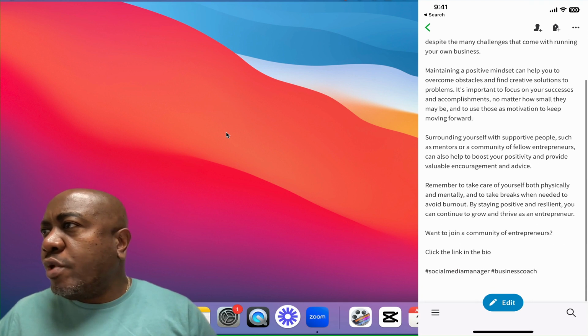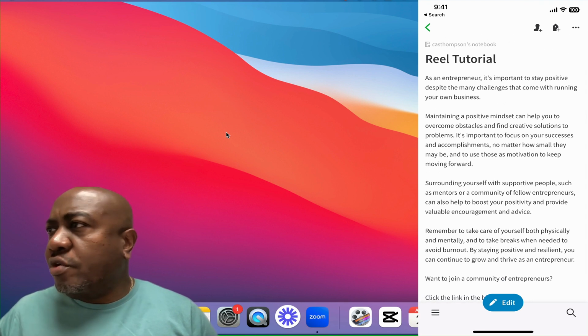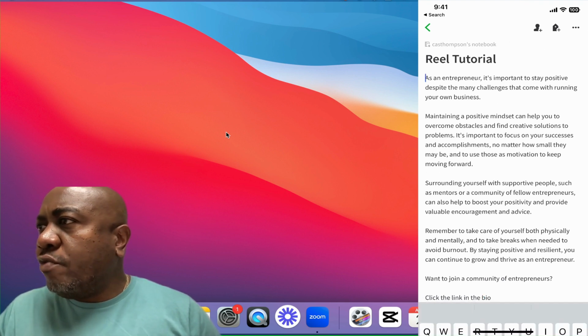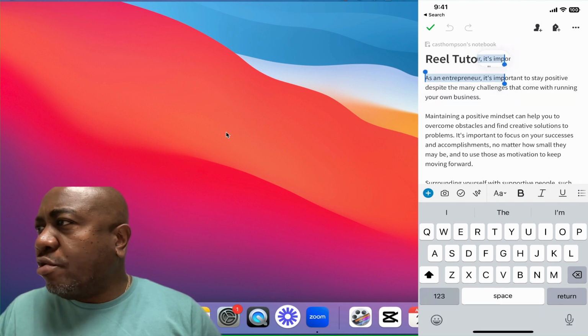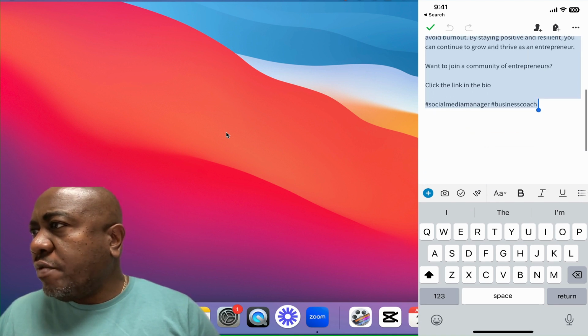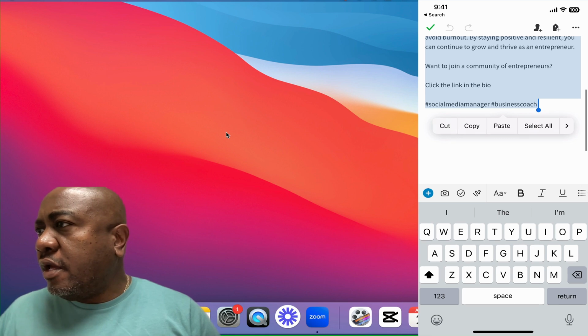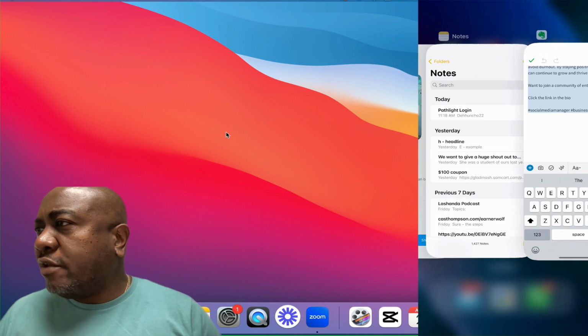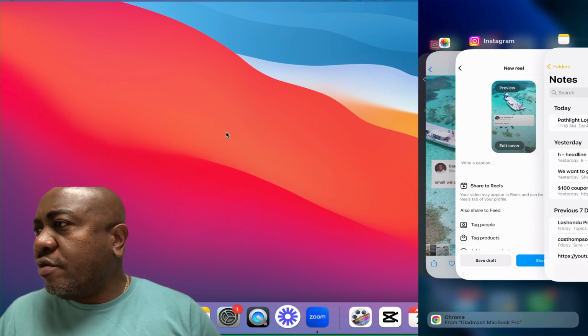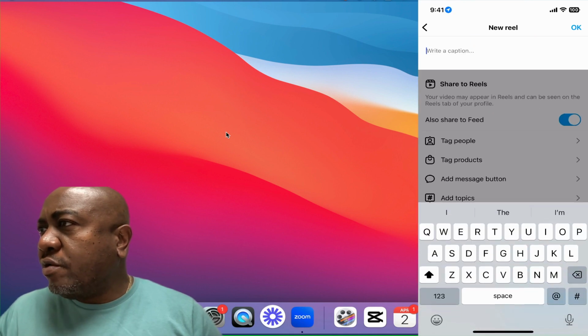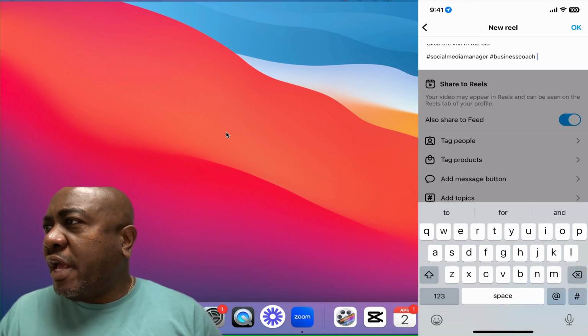All right, so what we did, we went over to Evernote. So notes was not syncing. Went over to Evernote. I have my caption already written. I'm going to highlight it and hit copy. I'm going to go back to my content that's sitting over on Instagram. Click on write a caption, paste.